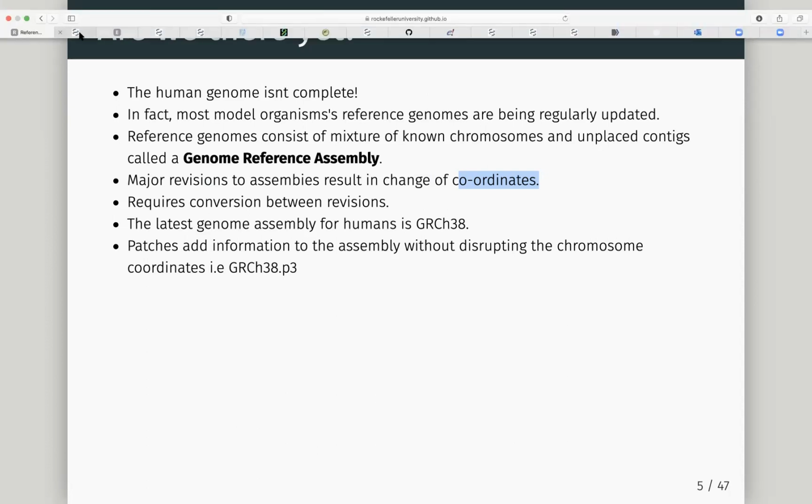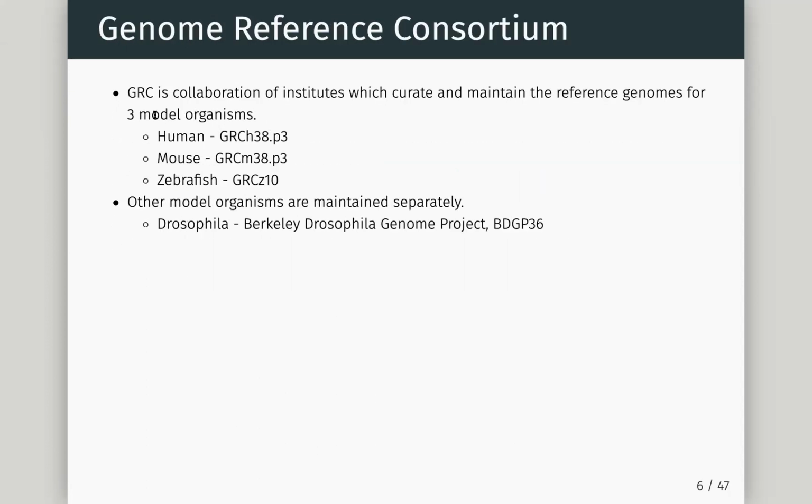The GRC is a collaboration of institutes. I have their page open, we'll hop to it in a second. Across these institutes, including Washington University, NCBI, Ensembl, their major aim is to maintain the reference genomes for three model organisms: mouse, human, and zebrafish. But on top of the GRC, there are big consortiums which manage other genomes, such as Drosophila, mosquitoes, rats, etc.